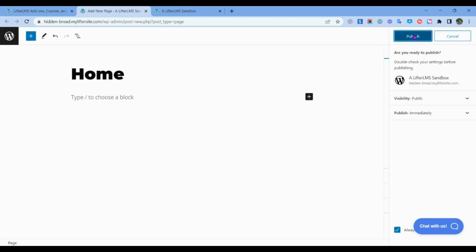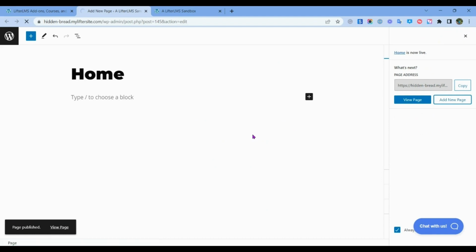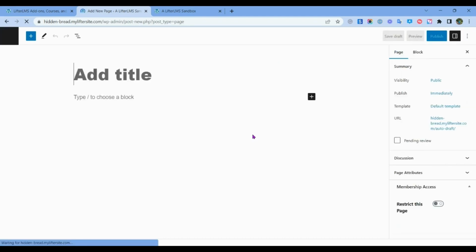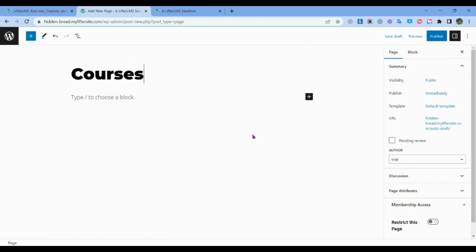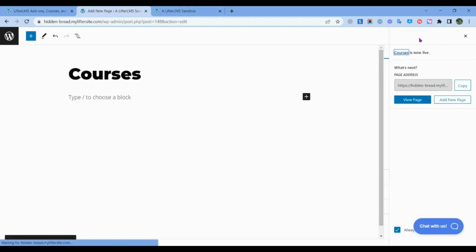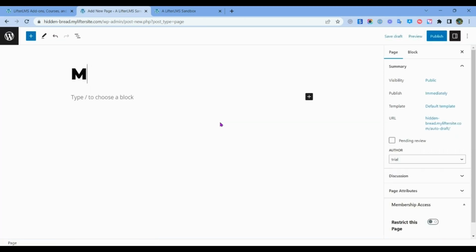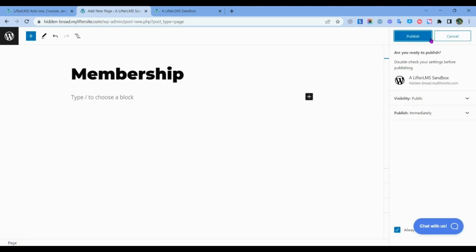Then publish. Now I have to click on add new page because I want another page that will be my courses page. So I'm typing for courses. So publish, then publish. Now I need the membership page. So I only need these 3 pages. You can add the pages as per your requirements. So I'm typing for membership, then publish and publish.